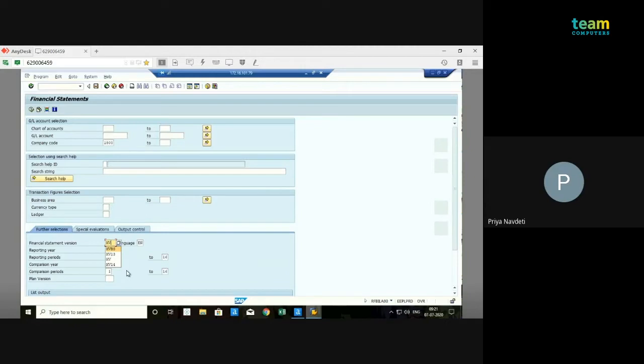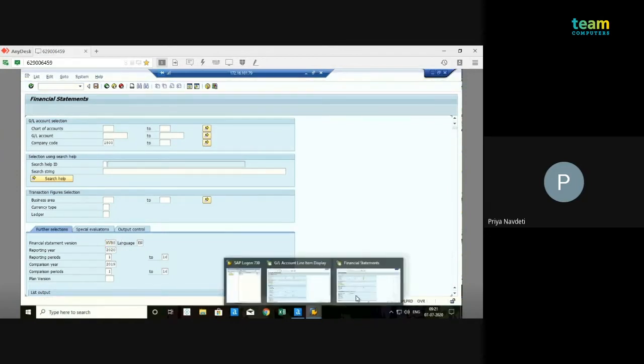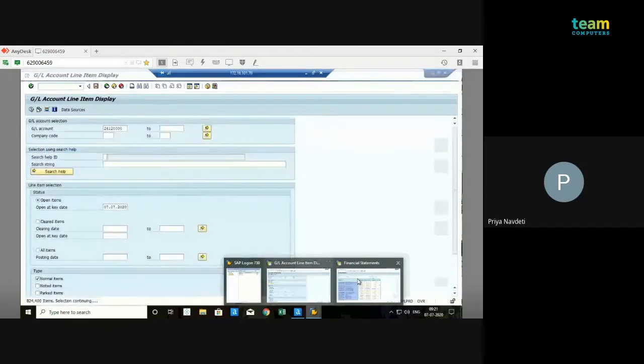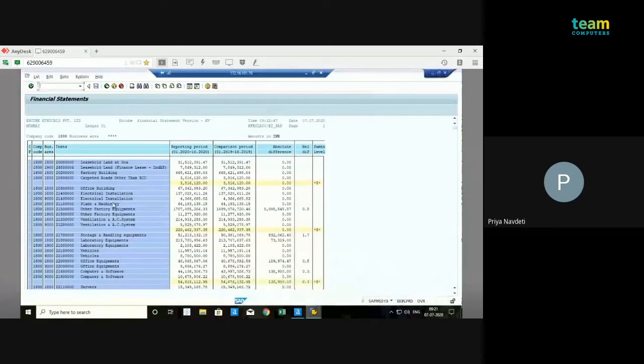So we have to enter the financial statement version, which is the filter. Then we have to select the reporting, which is already entered. So I will run this report. For the FBL3N, the data size is huge and it contains a lot of data. That's why it's taking time to load.